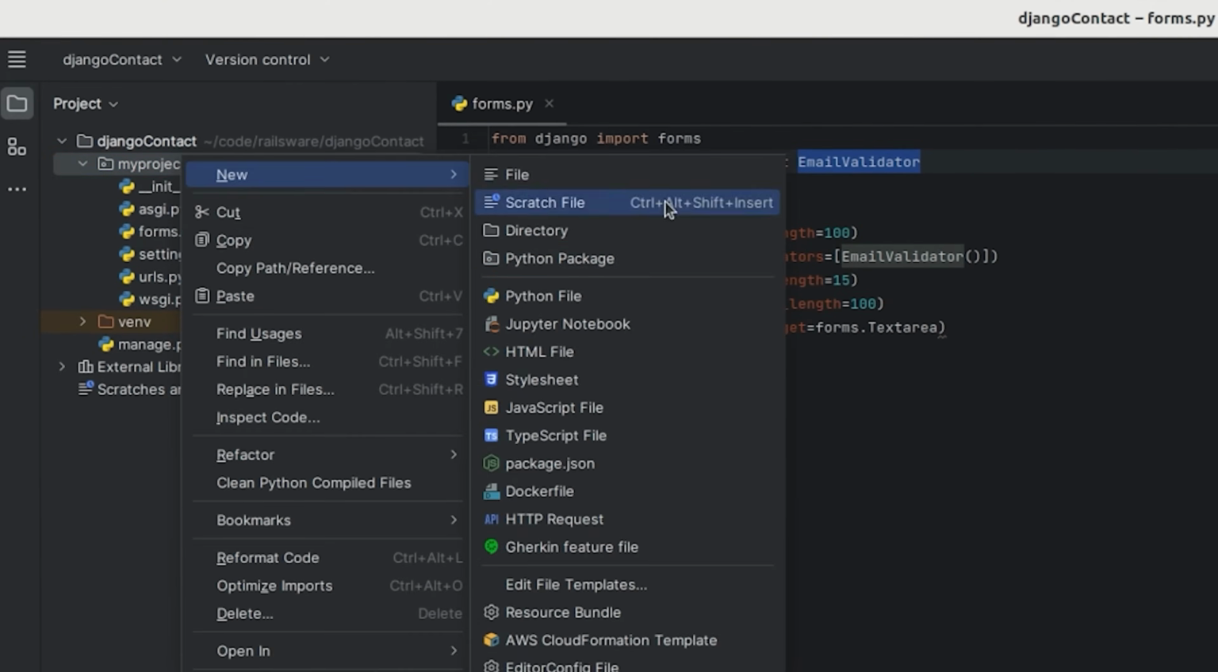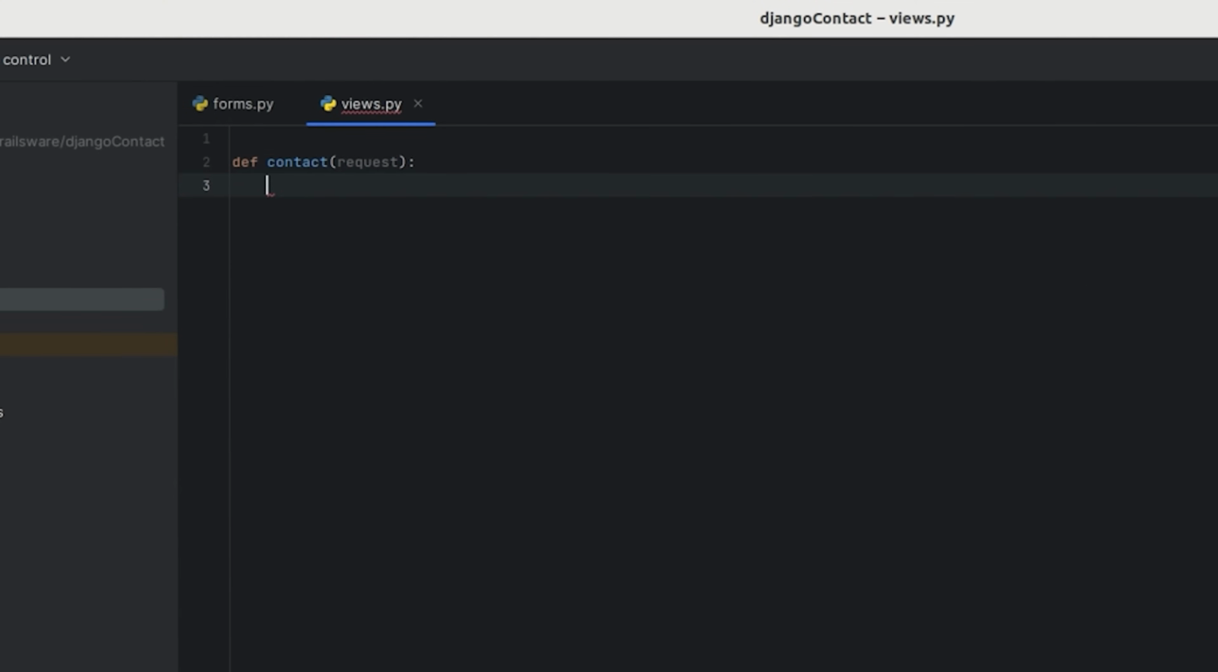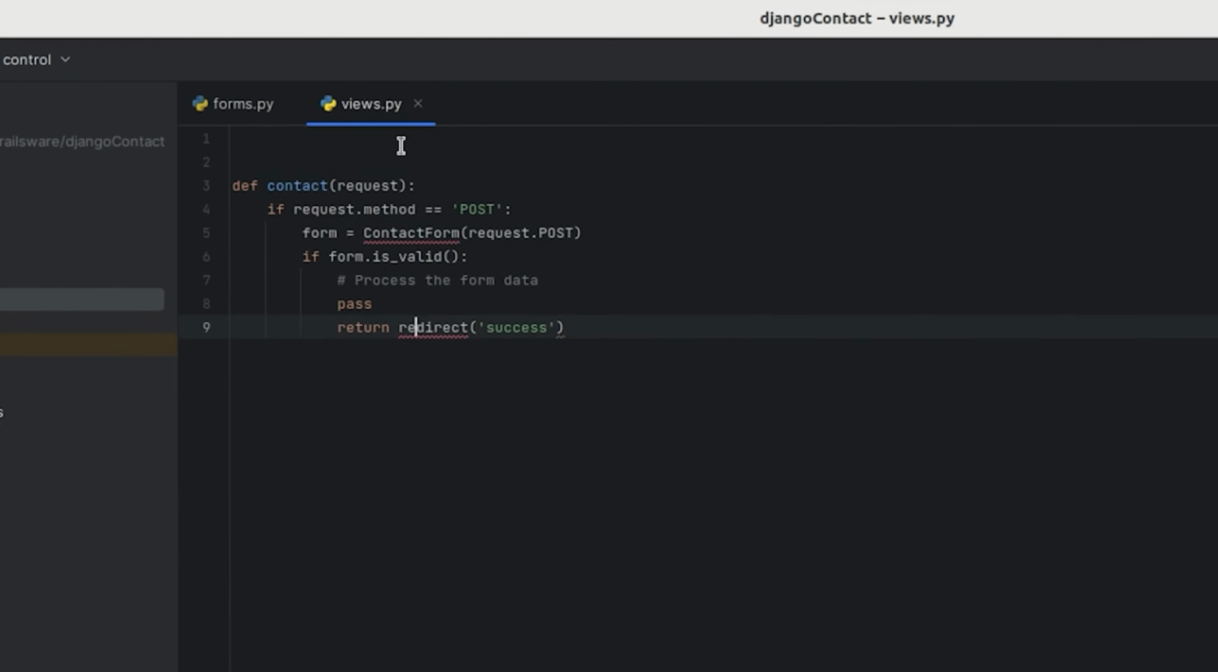Once the form is ready, create a new views file. Add a view function called contact that takes a web request and returns a rendered contact form template. If the data in the form is sent through a POST request, the form will be validated, and it will redirect to the success page.